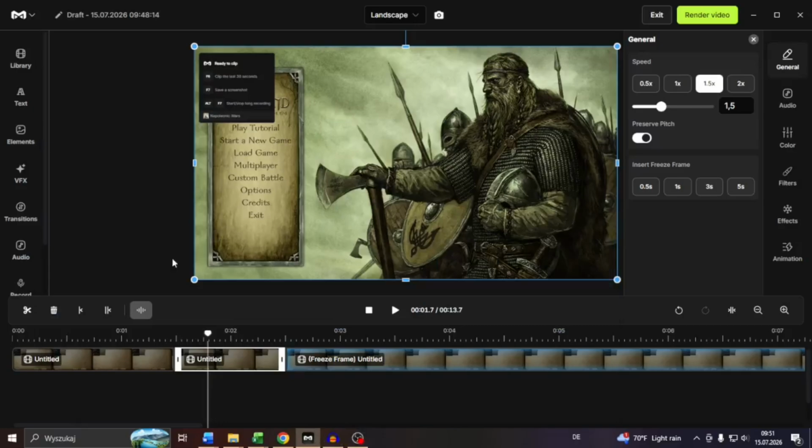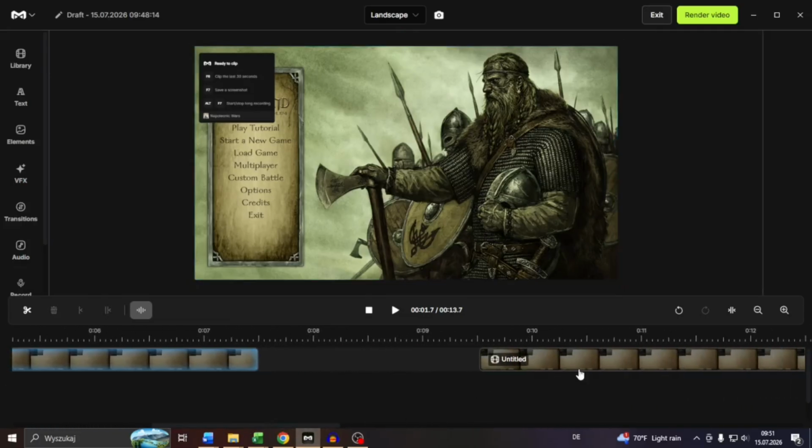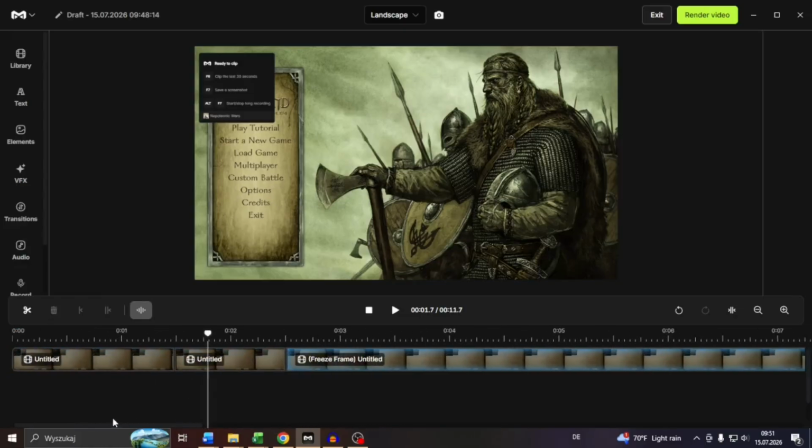Hello guys, in this tutorial you will learn how you can remove the audio or detach the audio from a video clip or in-game recording on Metal TV. So let us guide you through this. Navigate to the video clip or in-game recording through the editor on Metal TV.